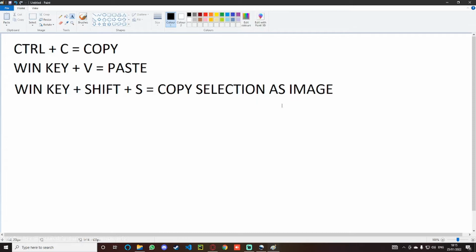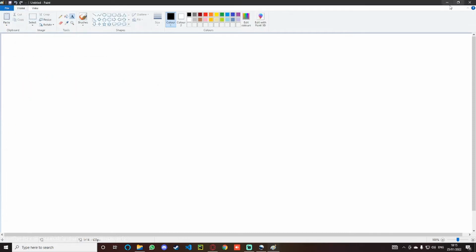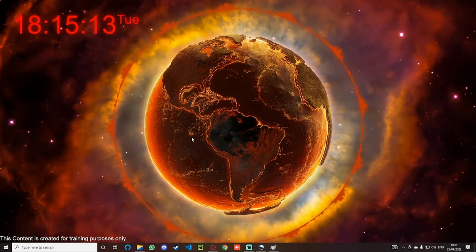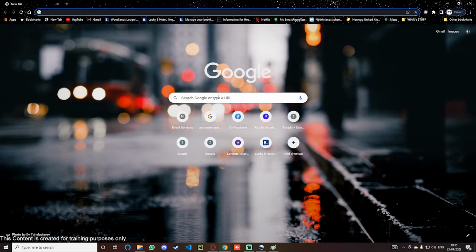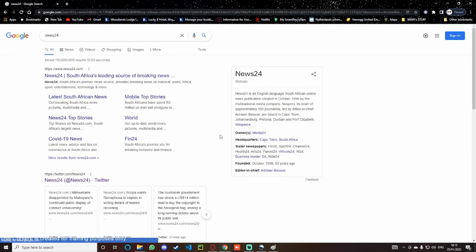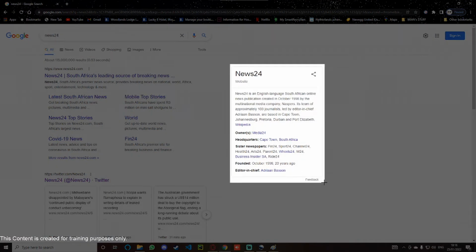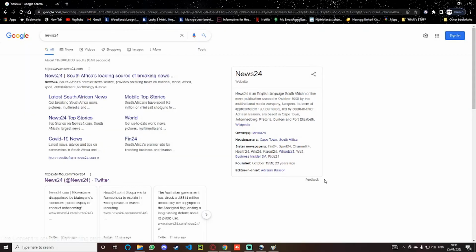So let's just clear this file. So we're going to come back to Paint just in a little bit. Let me demonstrate this. Let's open our browser just for this demonstration. Let's just search for news. So let's say I want to copy something. Let's say I want to copy this entire section over here as an image. That would be Windows, Shift and S on your keyboard. Now you can draw a box around what you want to copy as an image, and you just release the button.